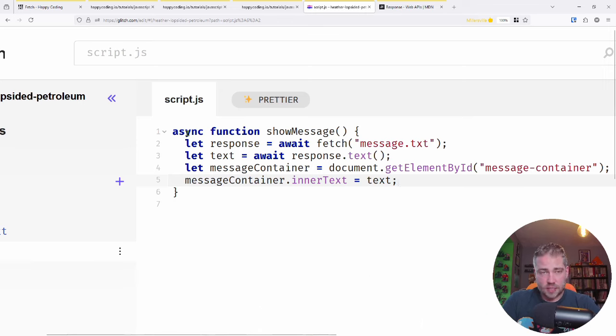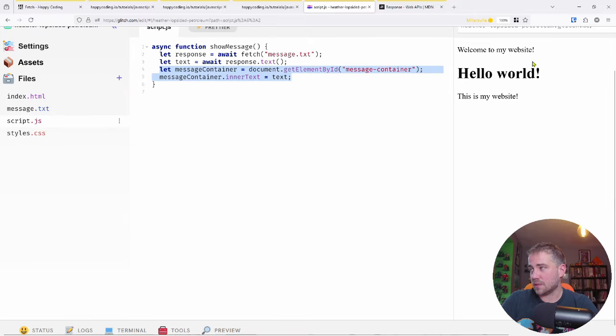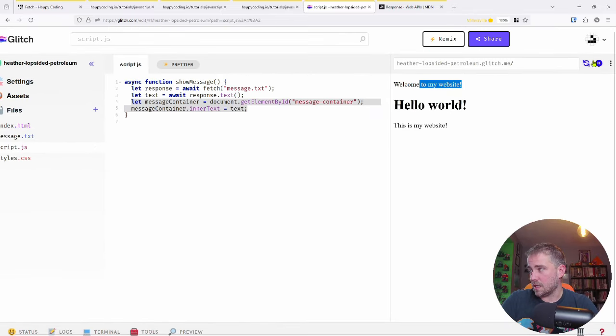And now, because my function is asynchronous, I can await the request, I can await the text from that response, and then I can use it without any callbacks, and it still works. Welcome to my website. And if I refresh, still works.